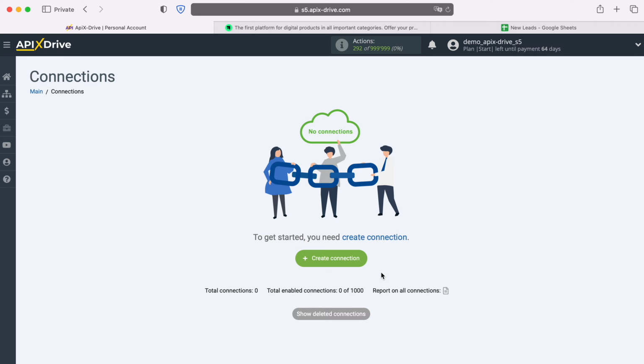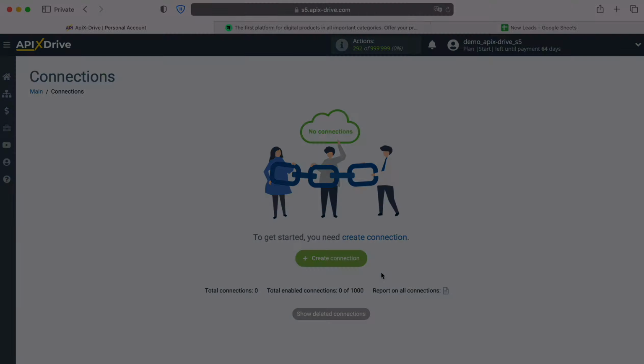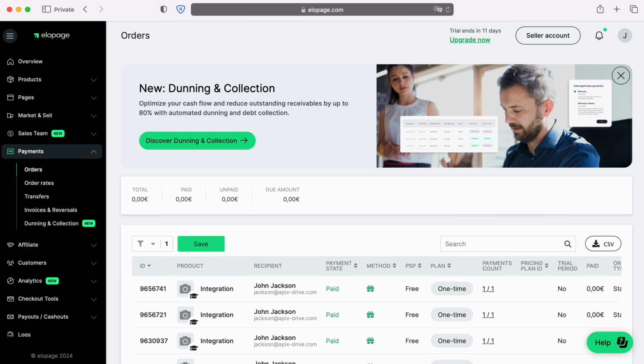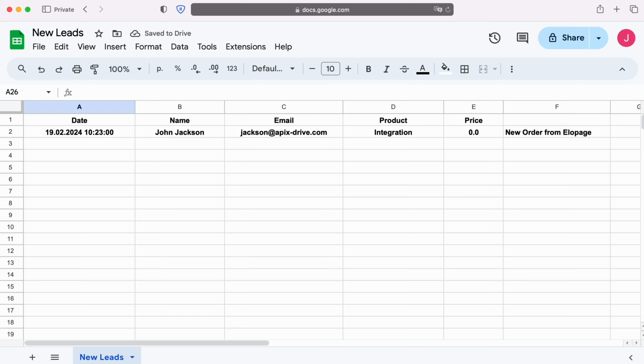Today I will tell you how to set up integration to transfer new data from Elopage to Google Sheets. This is necessary to automatically transfer new data from Elopage to other systems. For example, in Google Sheets you can add new rows and conveniently interact with them in the future. Now let's move on to the setup.